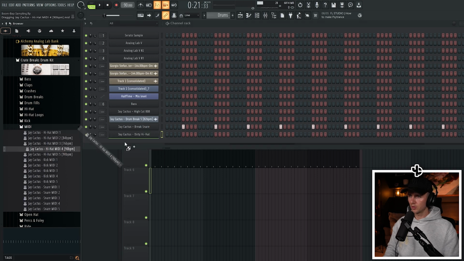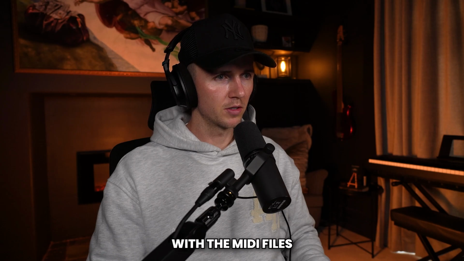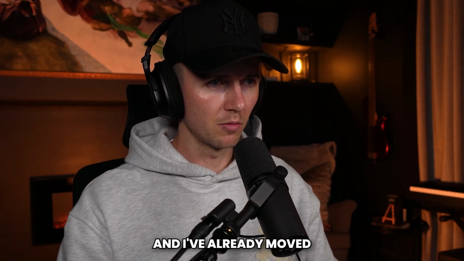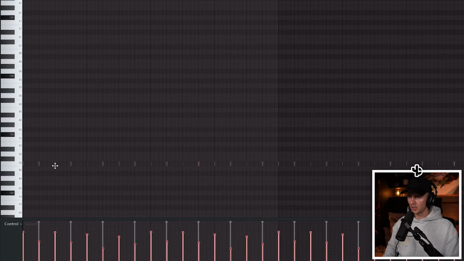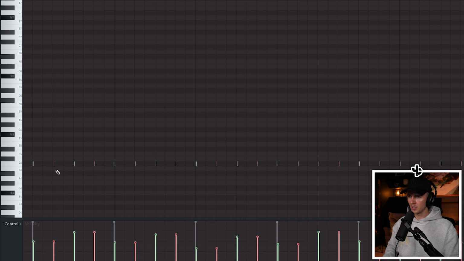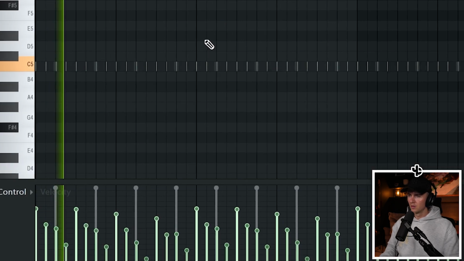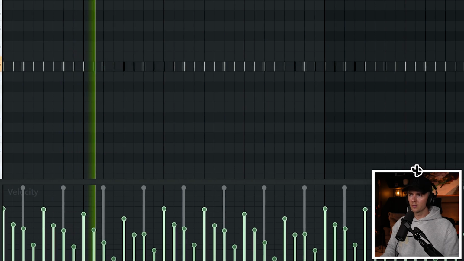Start with this one. We'll use one of the MIDIs because with the MIDI files, I've already played with the velocity and I've already moved some of them off grid. So you're going to get a way more natural vibe. With this one, we'll press Ctrl and A to copy it, Shift and click to copy these over. And then we'll just bring down the velocity, holding Alt and using the mouse wheel. So I like the way the pattern sounds.